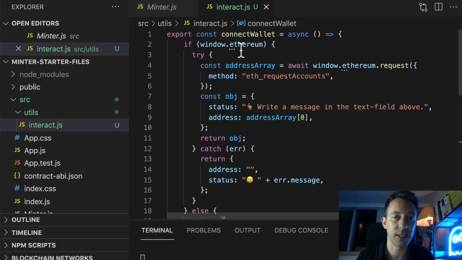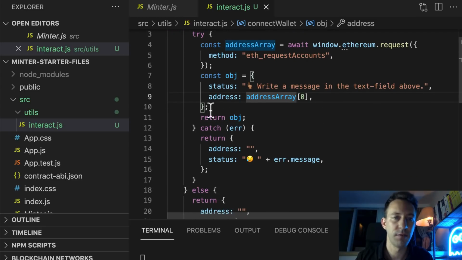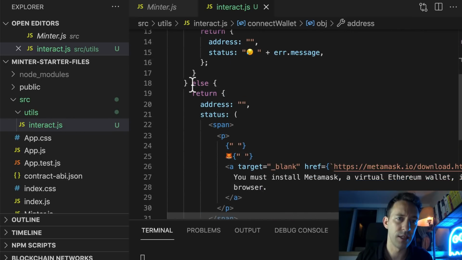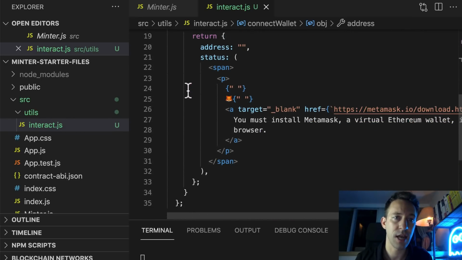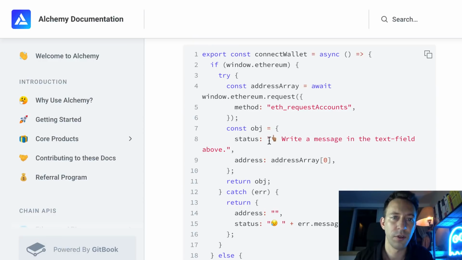So first, in this if, we are testing if MetaMask is injected. If that's the case, the Ethereum object is going to be injected. Then we are going to ask MetaMask to give us the list of addresses of the user with window.ethereum.request, and then we extract the first address of this array, we put it in an object, and we return this object. Otherwise, if the try catch block fails, then we're going to return the error message. And otherwise, if we're in this else branch here, that means that MetaMask is not installed. And so in this case, we are going to prompt the user to install MetaMask with a link to the MetaMask download here.